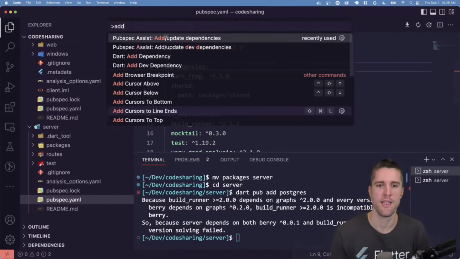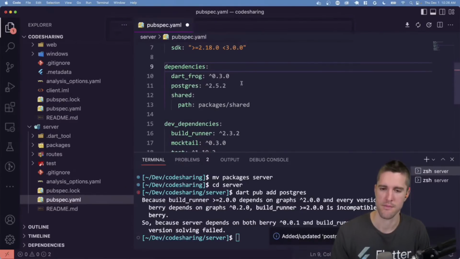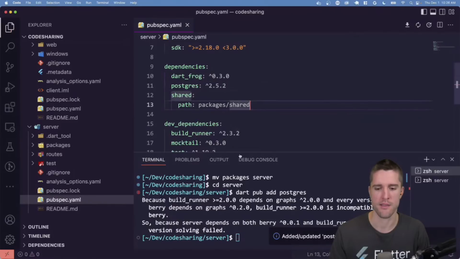Add dependency, Postgres. I can't believe I typed Barry. That's a great show, by the way, Barry on HBO, spelled differently. Also a very different vibe than a relational database, but excellent nonetheless.